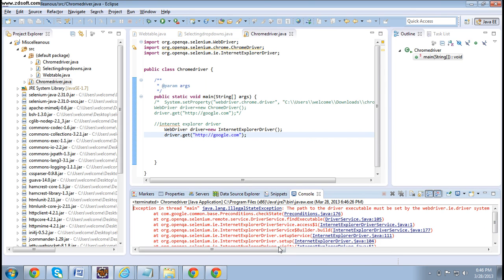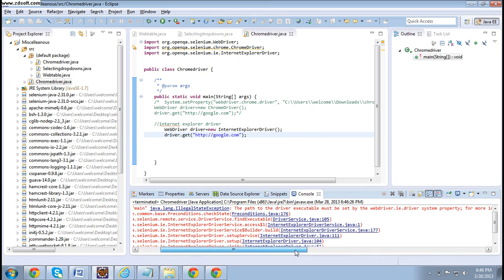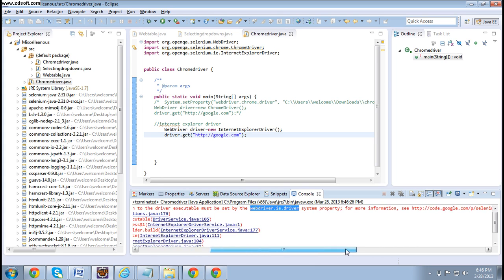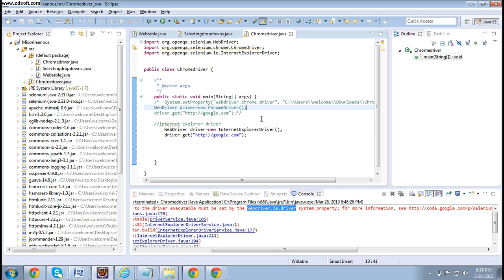Look here, the same error which we have seen for Chrome: the path to the driver must be set, and this is the key. This is the key for Internet Explorer set by the IE guys, and the value you need to download from the internet, place somewhere in a path and paste the path here. That's it, and run the code.